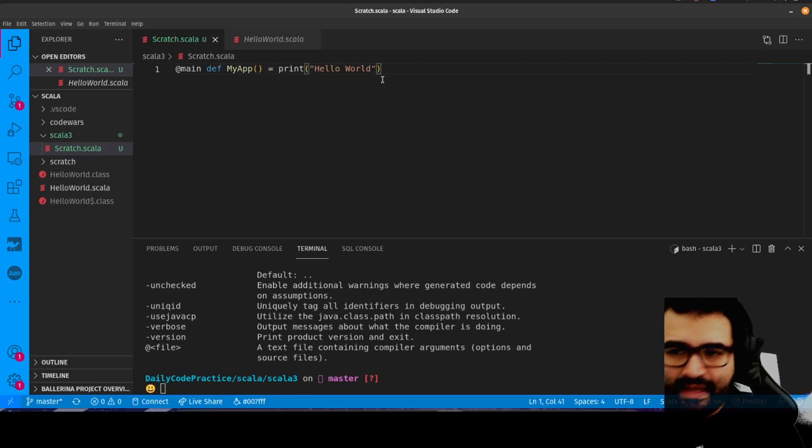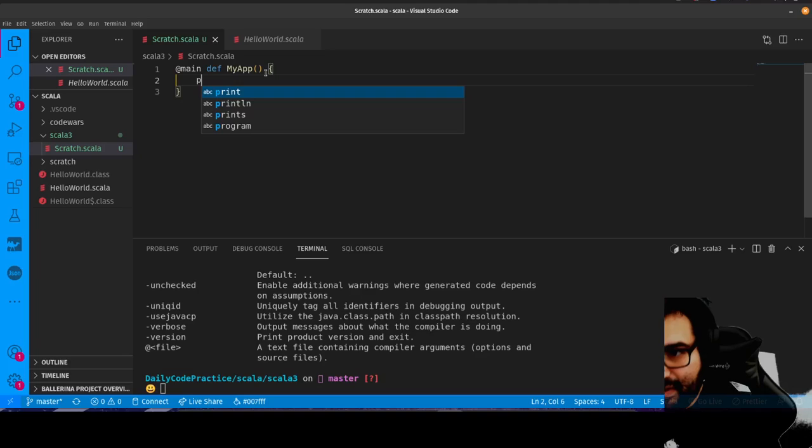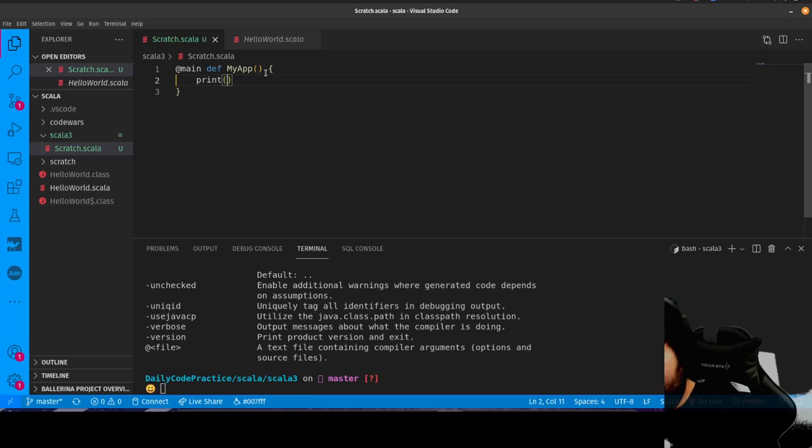That's pretty neat. Another thing to appreciate about Scala: I could still just wrap this all in curly brackets. Let's confirm that that's the case. Print hello world.